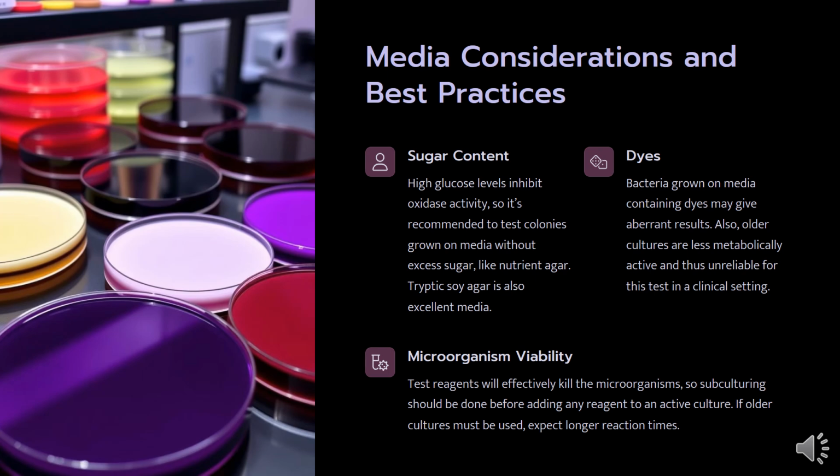Dyes. Bacteria growing on media containing dyes may give aberrant results. Older cultures are less metabolically active, and they are undesirable or unreliable for this test in a clinical setting. Microorganism viability. The reagents will effectively kill the microorganisms, so subculturing should be done before adding the reagent to the active culture. If older cultures are used, you should expect a longer reaction time.